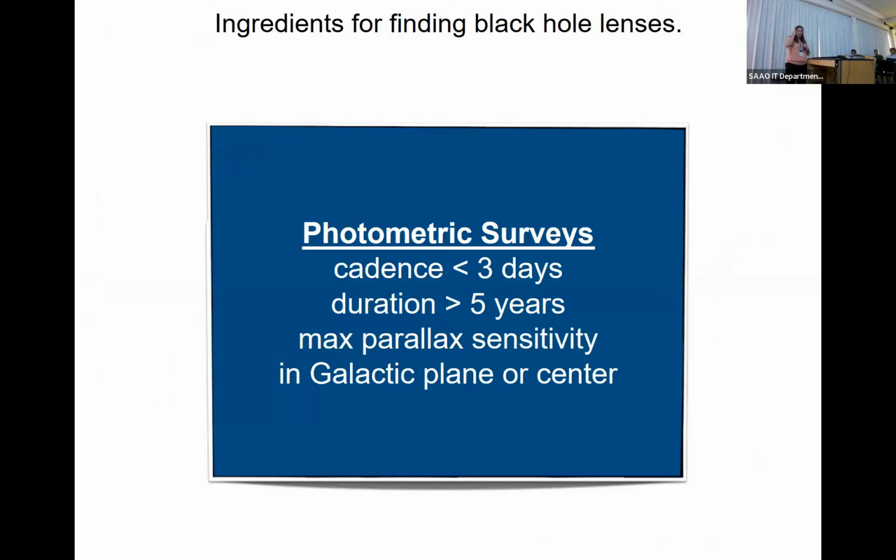So first, the photometric surveys. An ideal photometric survey for black hole searches would have a cadence of 3 days or less. We don't need high cadence, but we do need long duration. These events last a long time. Even photometrically, they can last 5 years or more. We would really like to have maximum sensitivity to the microlensing parallax. That means we want to observe into the springs and falls of the year at opposition as much as possible. And then we think black holes concentrate more towards the plane of the galaxy, especially if they don't get big kicks, which we don't actually know what black hole kicks are. So looking in the galactic plane or the galactic center is a really nice place to look for black holes.